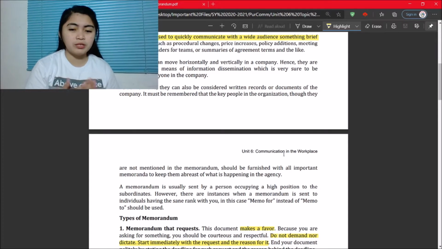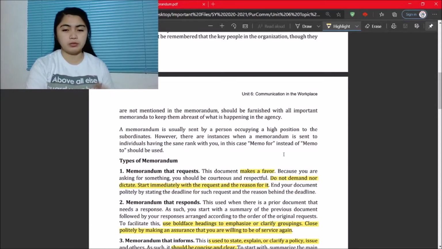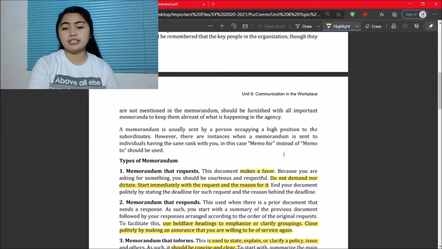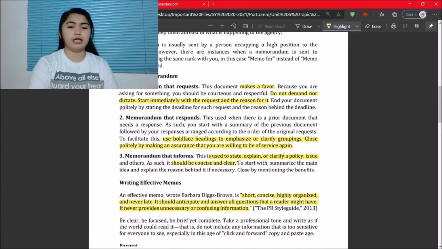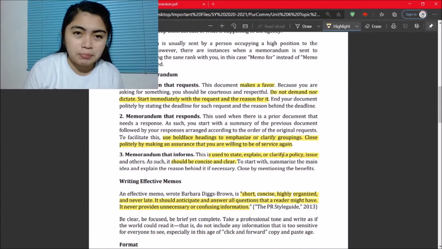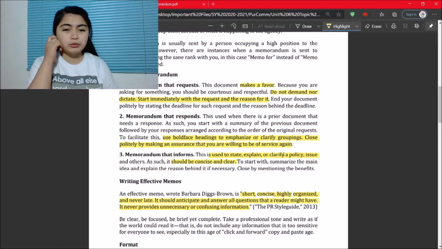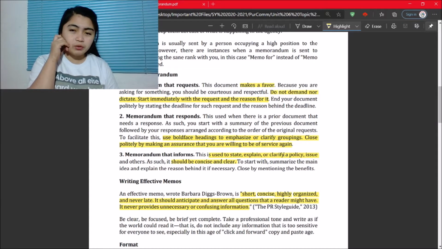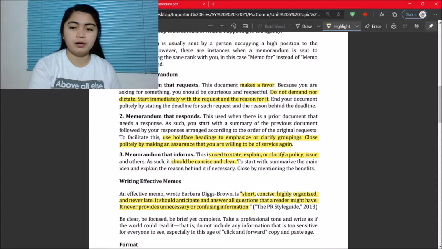Next, so a memorandum is usually sent by a person occupying a high position to the subordinates. However, there are instances when a memorandum is sent to individuals having the same rank with you in case of Memo 4 or Memo 2 should be used. Next, we have types of memorandum. Memorandum that request. So request means you're asking for a favor.